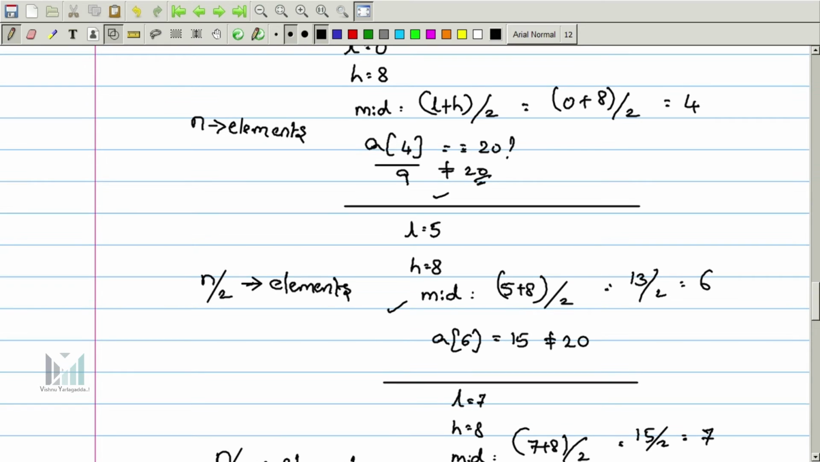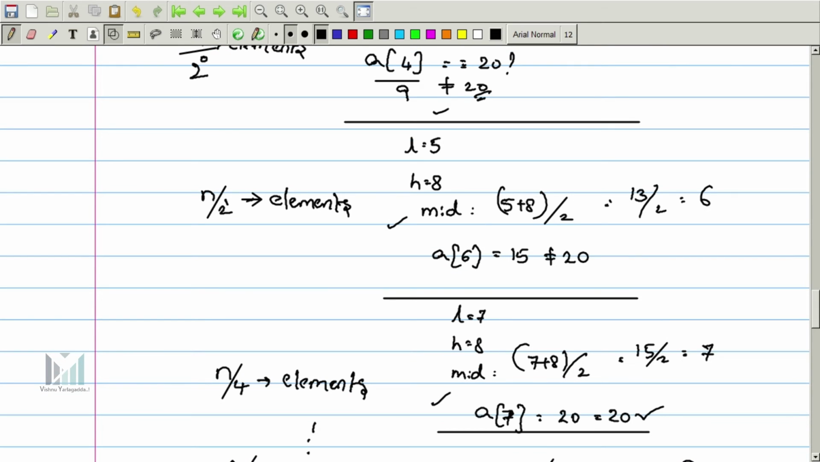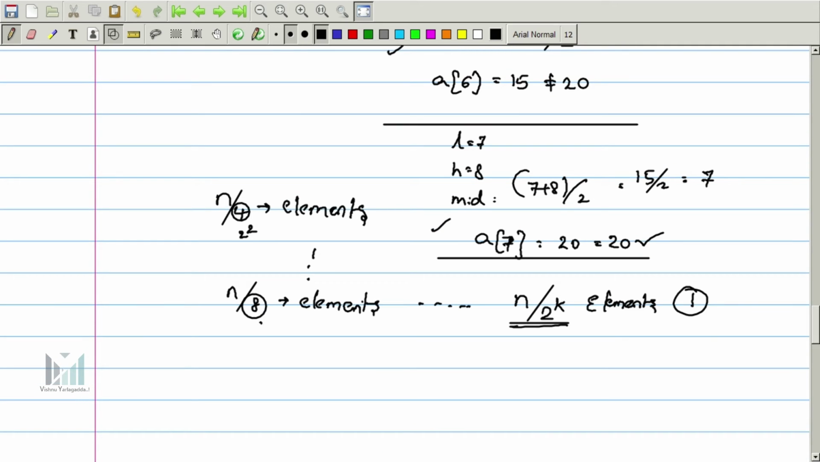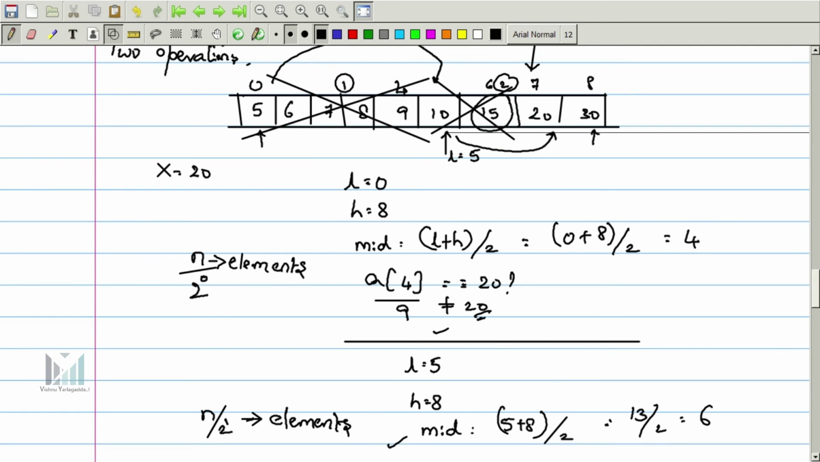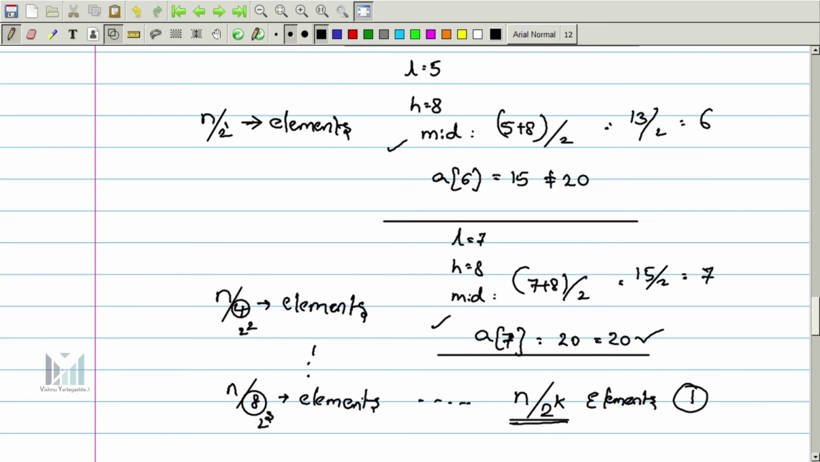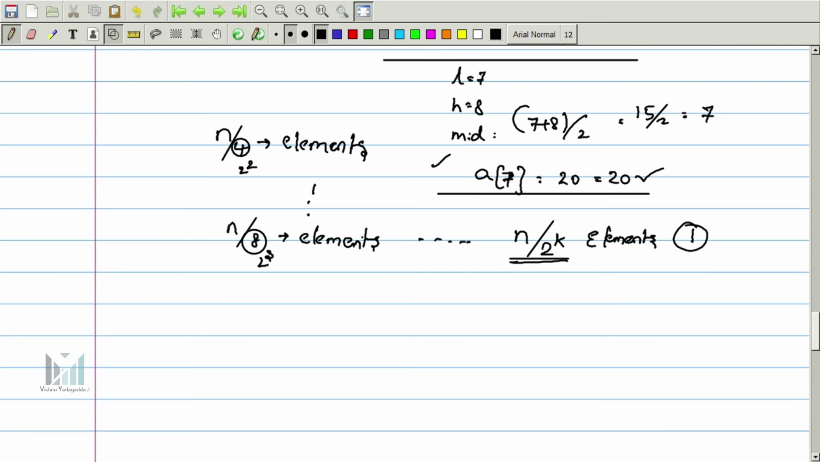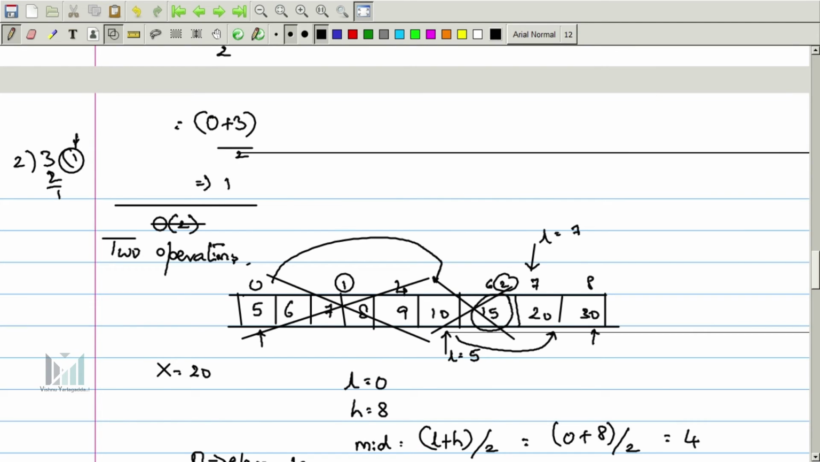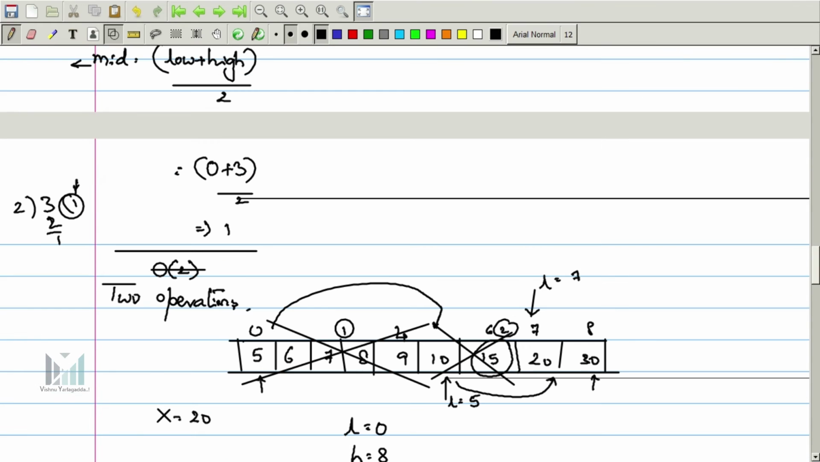So that means here n by 2 power 0, here n by 2 power 1, n by 2 power 2, this is n by 2 power 3. That means the 0th iteration is n by 2 power 0, the first iteration n by 2 power 1, the second iteration n by 2 power 2, this is n by 2 power 3. In the last iteration, if the element is not found, one element will be remaining, that is n by 2 power k.